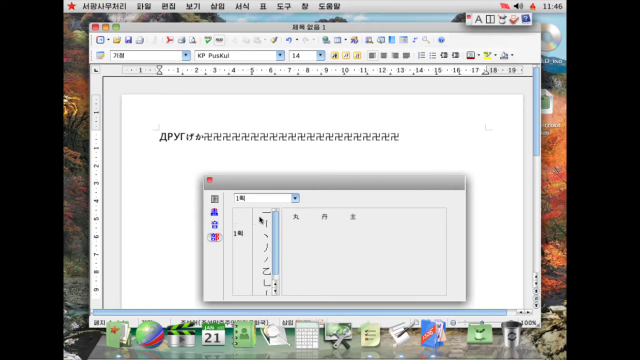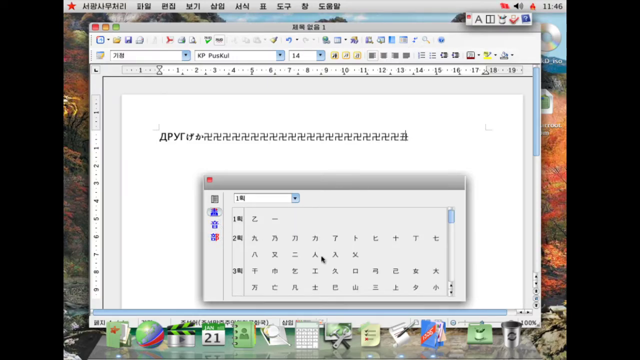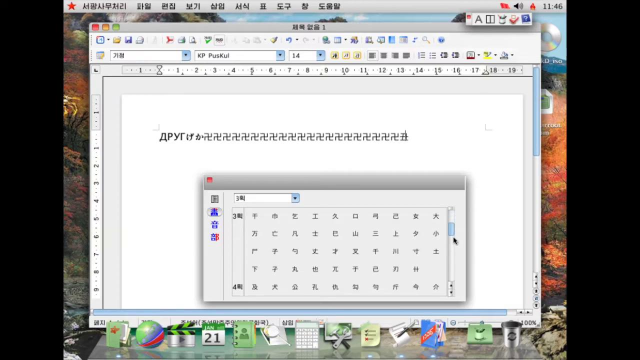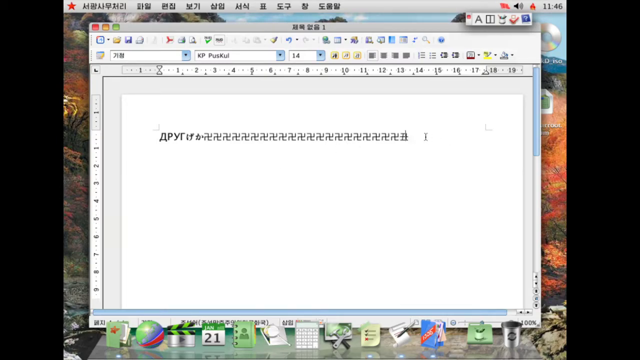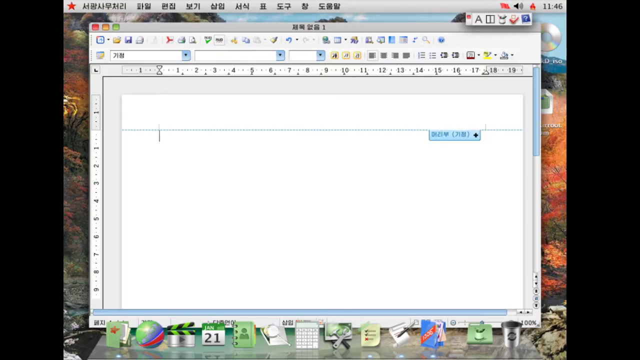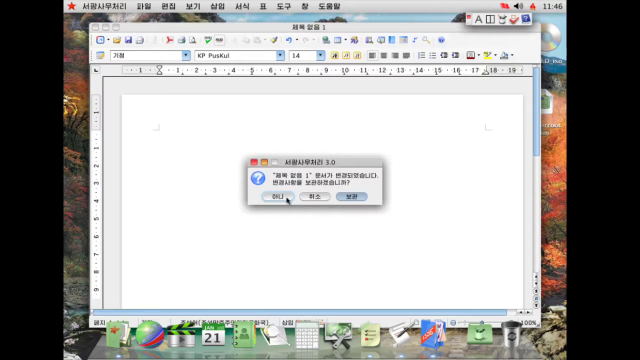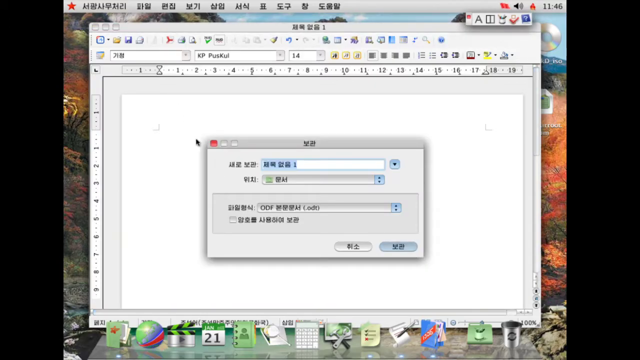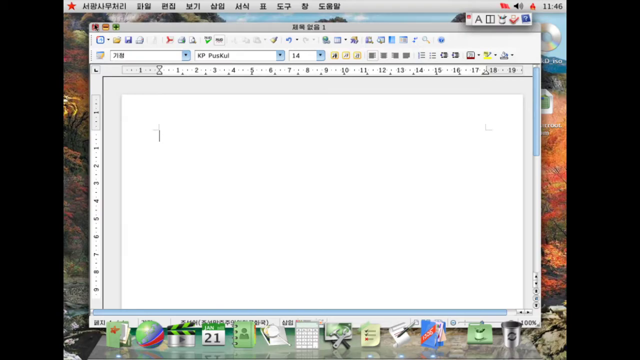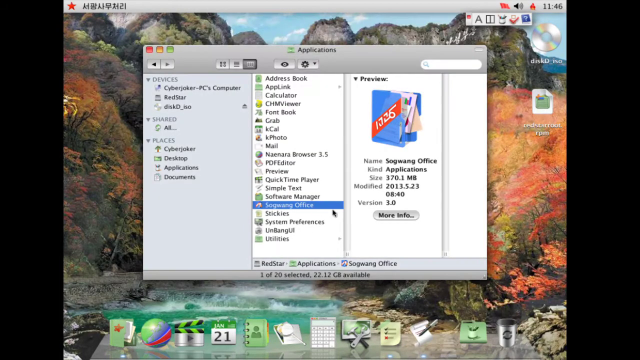Subang. Oh yes. Yeah, these are all the radicals. I guess, yeah. They have all the radicals right here. Oh, mama. Yeah. I think that's enough Microsoft Word for now. No, no, no, I don't want to save it.